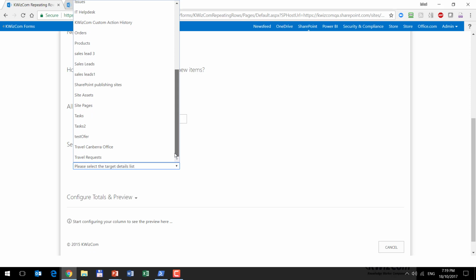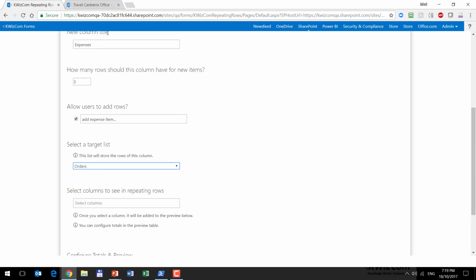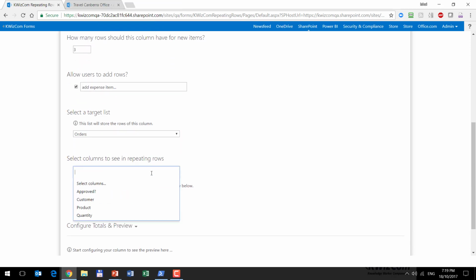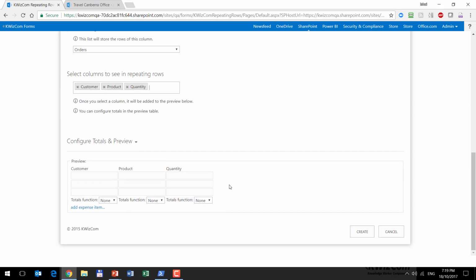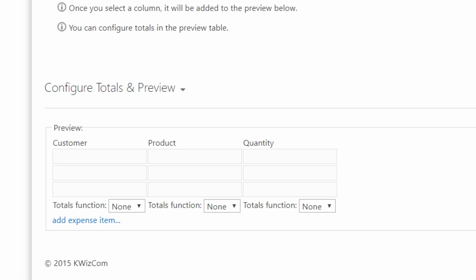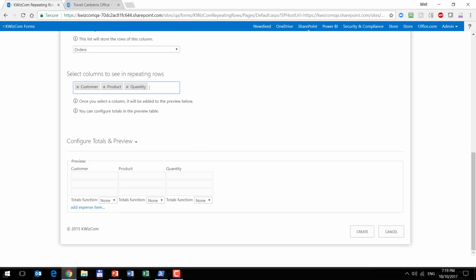I think, you know what? I'll just do orders, and I'll say, okay, which columns to show? I'll show customer, and I'll show product and quantity. Okay, and here's a preview of how it would look to the user inside my form. Put in a customer, put in a product, put in a quantity. Sum the expense, and they'll have an add link.